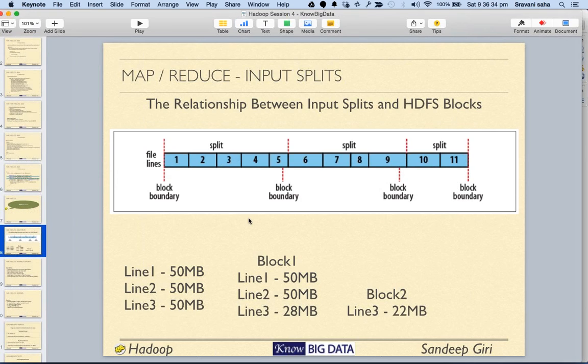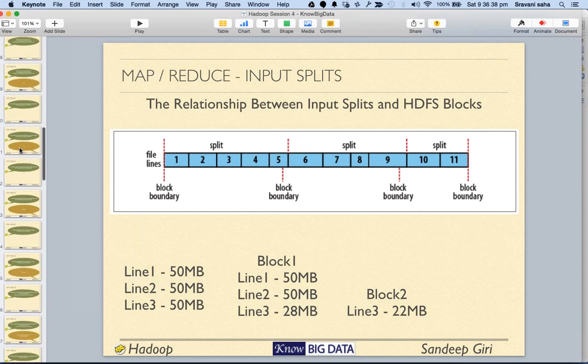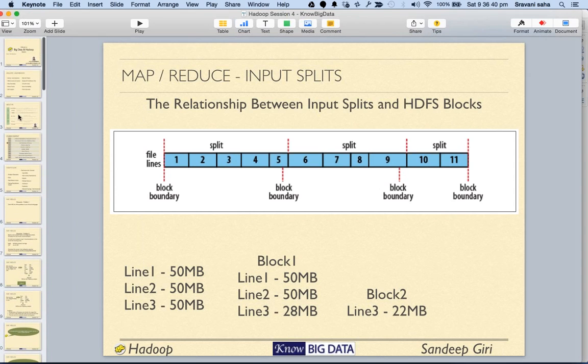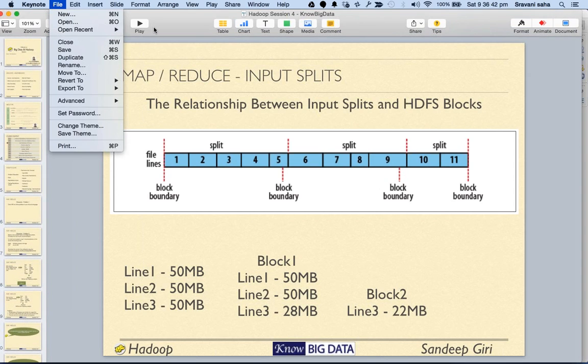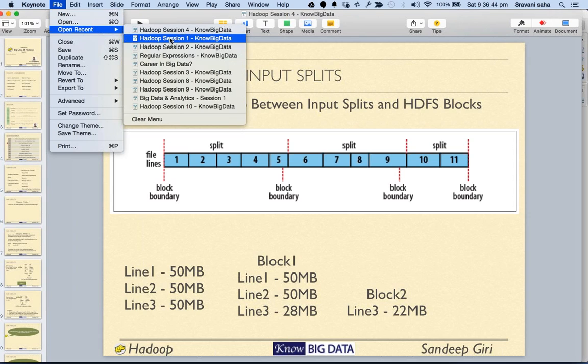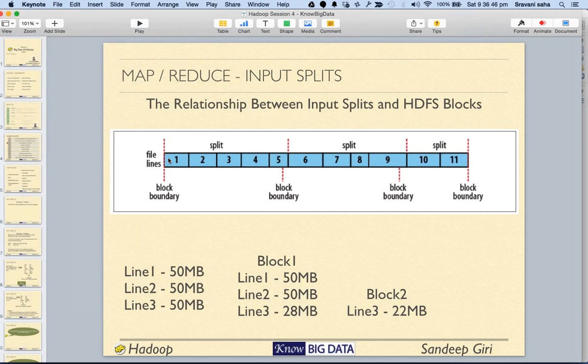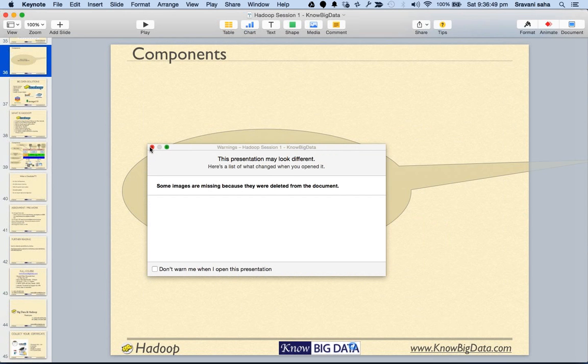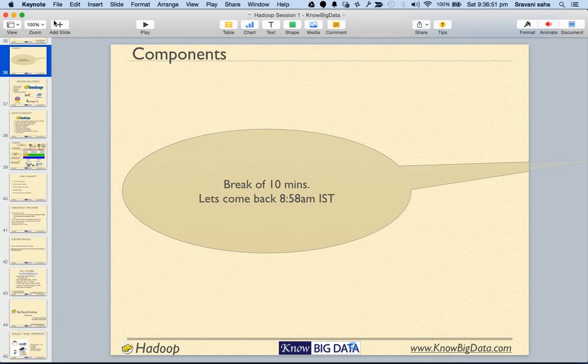Now, again, going back to the basic diagram, I'm not sure if we have it here. Not this one.